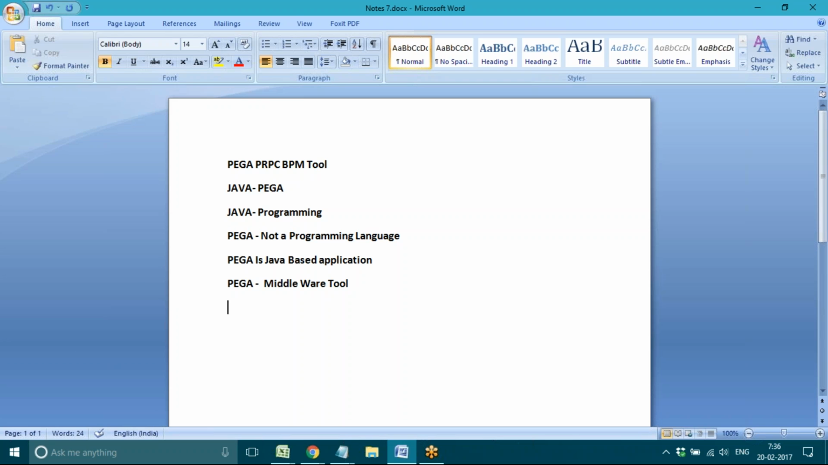Pega is a product of Pega Systems. Pega Systems uses some portion of Java for designing this application, for adding new features or some graphical elements. They will be using Java, but as a Pega developer, there's no need to worry about Java programming. As a Pega developer, we'll only concentrate on the Pega portion, and everything will use Pega concepts only.